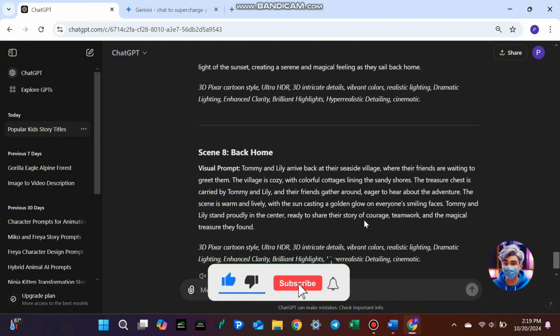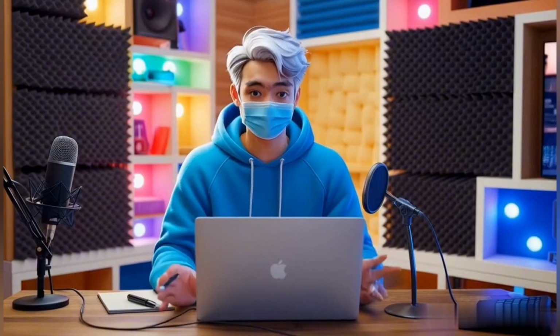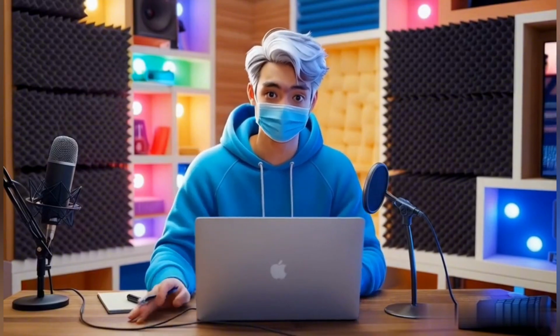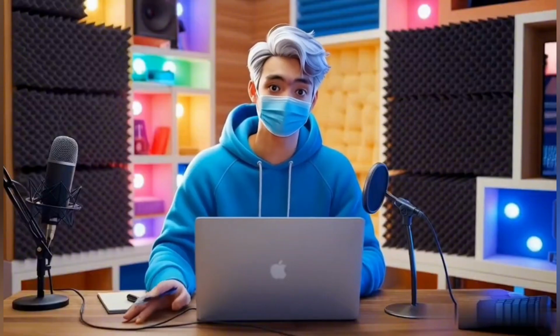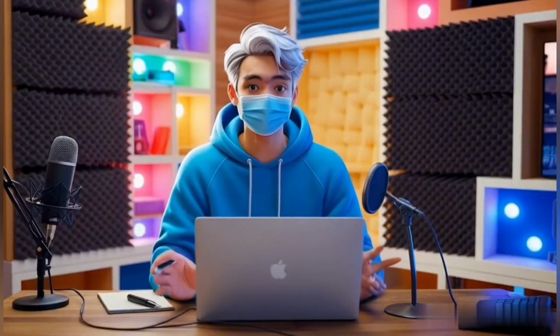Once you have your story and image prompts ready, you're all set for the next step. But don't rush this process. A great story is what makes kids want to keep watching until the end. So, take your time and make sure it's fun, filled with adventure, and easy for kids to follow. A well-crafted story will keep your audience coming back for more.